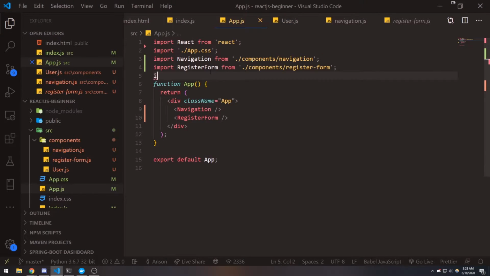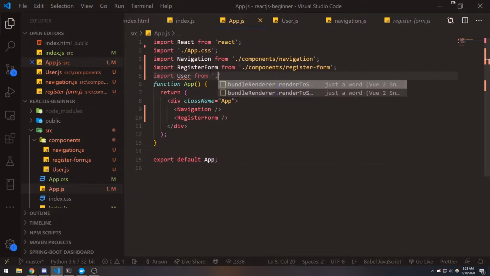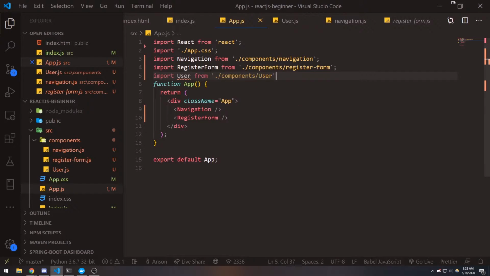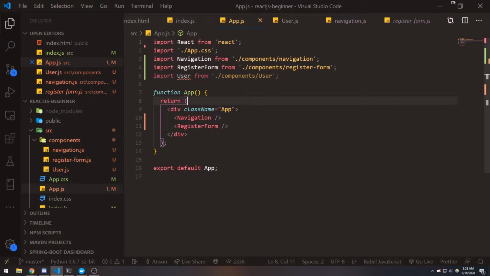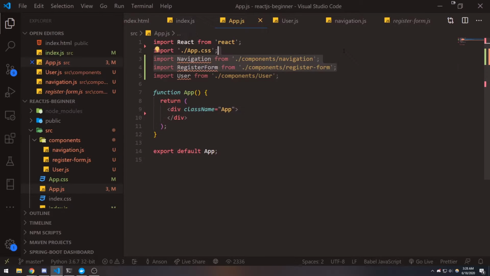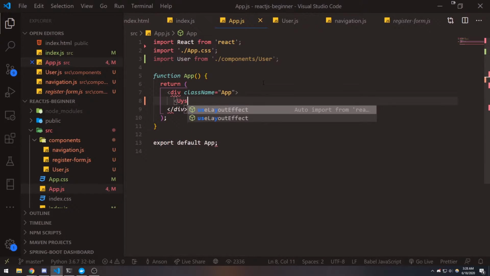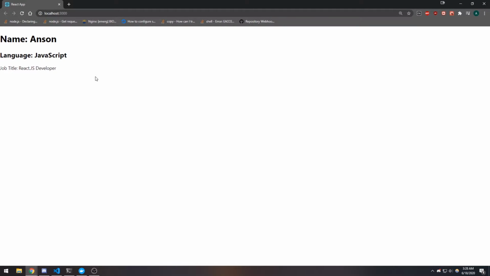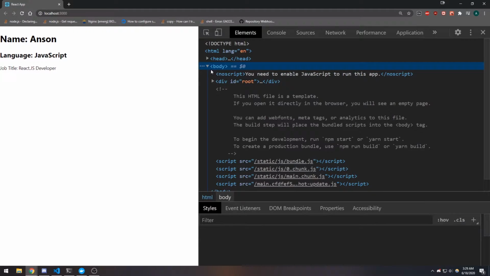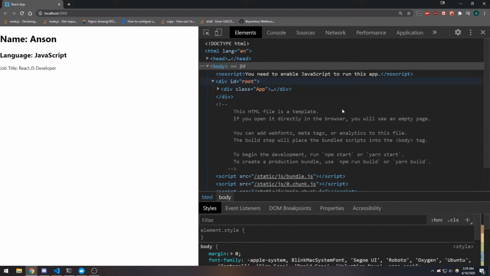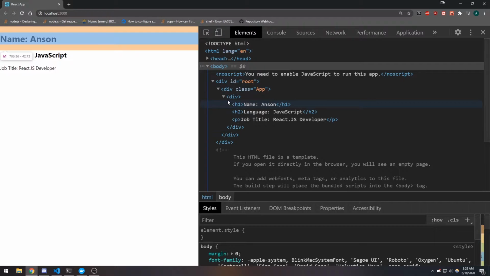Okay, so we're going to import this into app.js. So import User from components/user. I'm going to go ahead and actually just remove these two components because we're not going to need them for now. And I'm just going to render the user component. Okay, so you can see that we have our user component. If I open up the dev console or the Chrome tools, you can see that we have our component right over here.